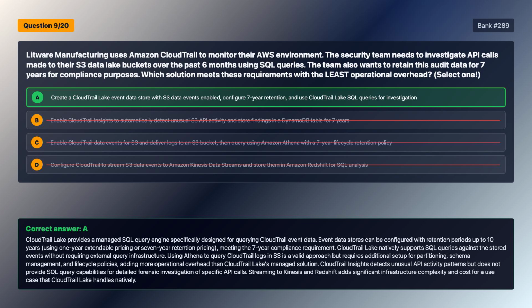Using Athena to query CloudTrail logs in S3 is a valid approach, but requires additional setup for partitioning, schema management, and lifecycle policies, adding more operational overhead than CloudTrail Lake's managed solution. CloudTrail Insights detects unusual API activity patterns, but does not provide SQL query capabilities for detailed forensic investigation of specific API calls. Streaming to Kinesis and Redshift adds significant infrastructure complexity and cost for a use case that CloudTrail Lake handles natively.